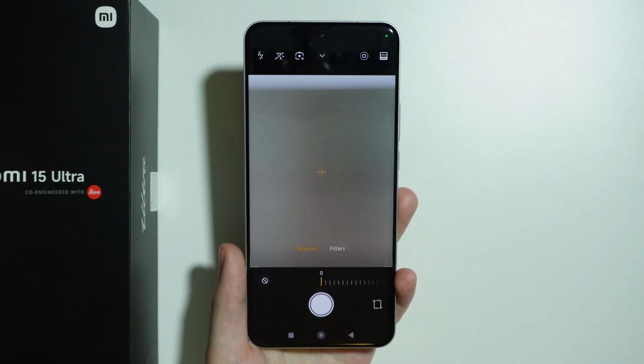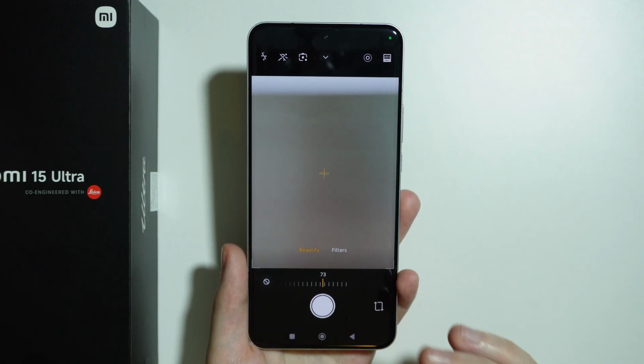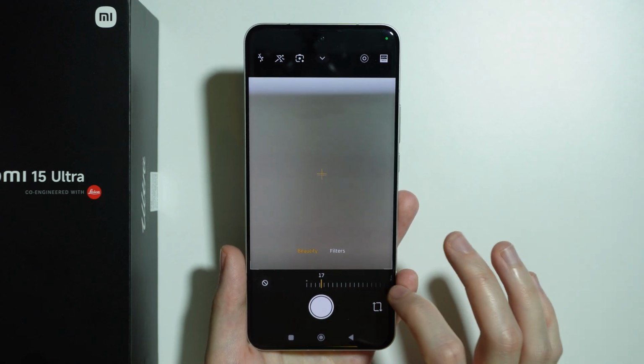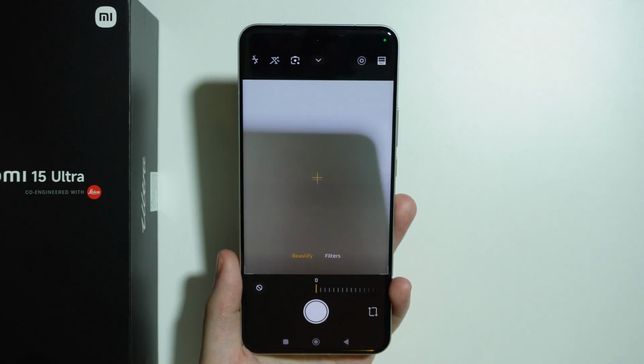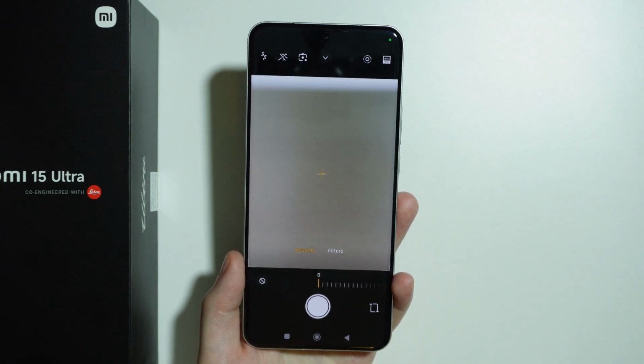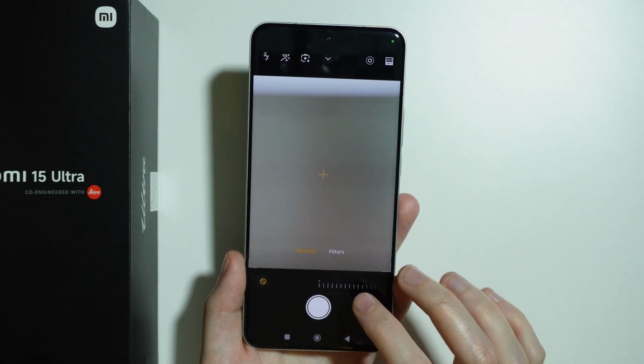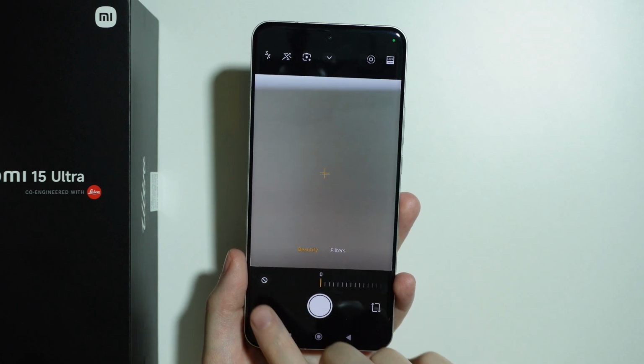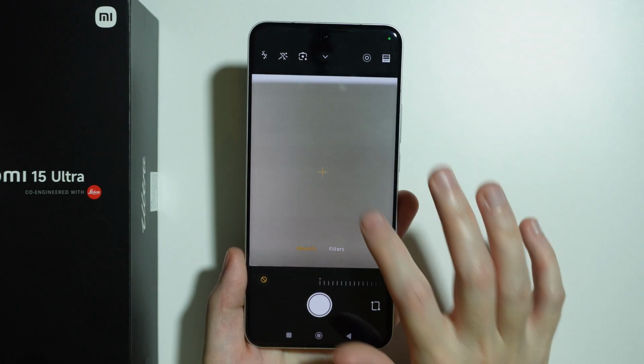And if you are using the rear camera, then in this case we just have a simple slider which we can move to the left or to the right in order to adjust the strength of the Beautify effect. And also we can turn it off by tapping on this icon on the left side.